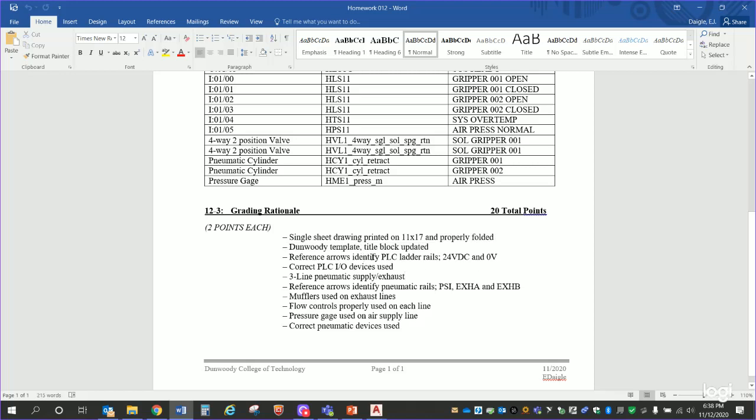Reference arrows used to identify the PLC ladder rails, 24 volts DC and 0 volts. Correct PLC I/O devices used. 3-line pneumatic supply and exhaust I want to see. Reference arrows must identify the pneumatic rails as PSI, exhaust A and exhaust B. Mufflers used on the exhaust lines. Flow controls properly used on each line. Pressure gauge used on the air supply. And correct pneumatic devices are used. So 10 elements there, each one worth 2 points, and you're off and running.